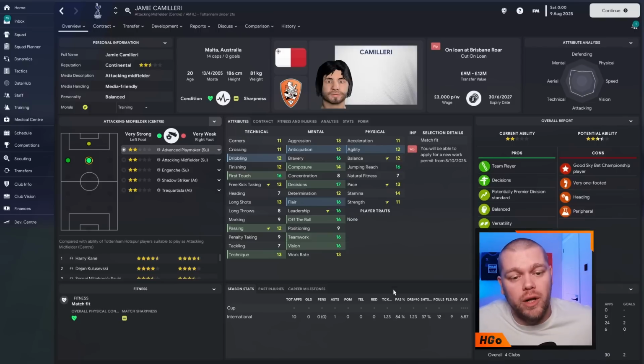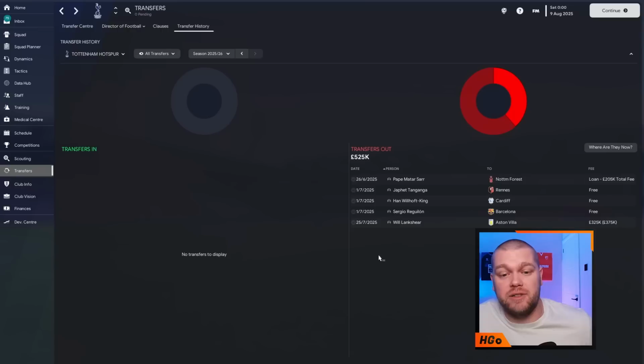He is currently back out on loan, though, at Brisbane Roar. That's where he did come from. Came from over in Australia. But again, I think he looks fantastic. Looking forward to seeing if he does get into the team at all, at any point. But I think he looks like a good signing.